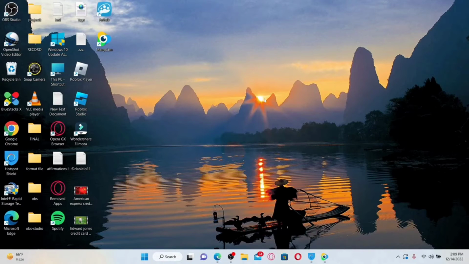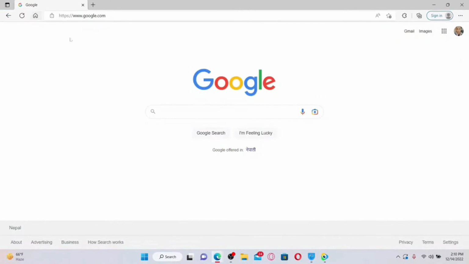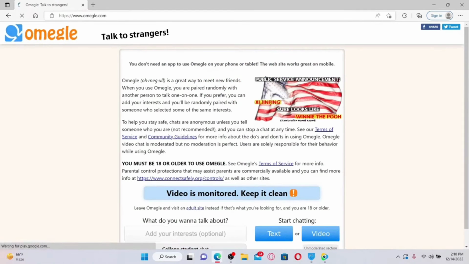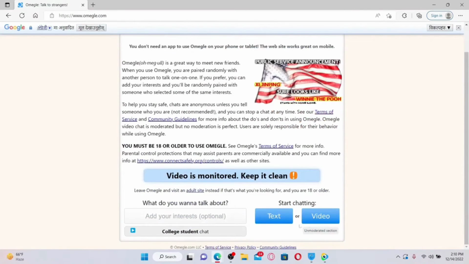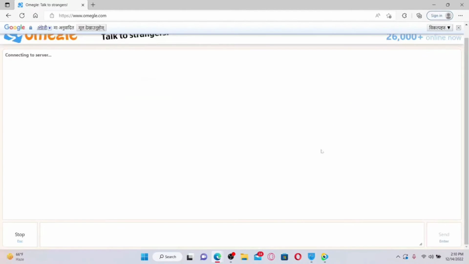How to skip on Omegle. Open up your web browser to get started, and now open up your Omegle website by typing in www.omegle.com. Press enter on your keyboard in order to reach the official site of Omegle. Now go ahead and select the chat option that you would like to use, whether it is text or video, and make your selection by clicking on the option. Check the boxes in the pop-up and click on confirm and continue.